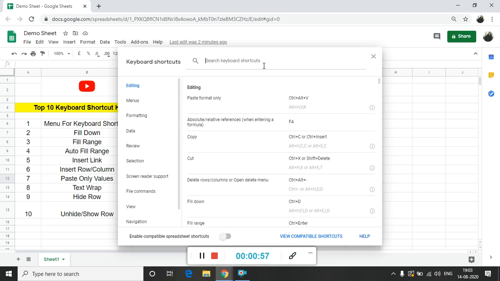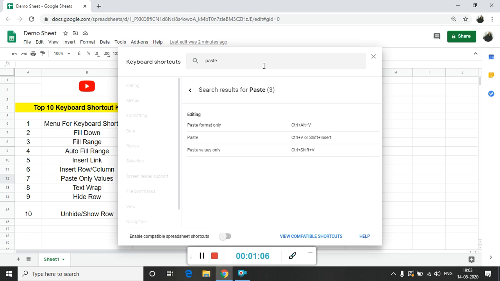Now I can write the keyboard shortcut that I'm looking for. Let's say I want to see the keyboard shortcut for paste. I'll just type paste over here and click enter, and here it shows me Control plus V. And if I want to paste format, then it is Control plus Alt plus V. So basically the first thing we need to know is that the shortcut for keyboard shortcuts is Control plus forward slash.